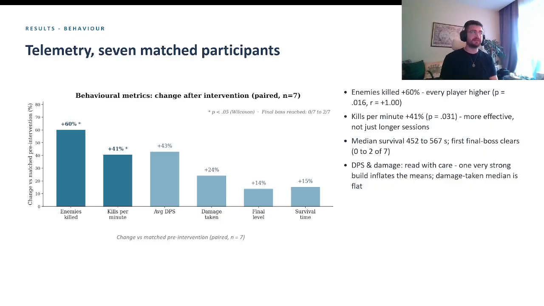And some behavior changes from the telemetry I collected. The enemies killed increased. Their survival time is now longer, and their kills per minute are also higher. I think it's more enjoyable to do more damage and more kills in a minute. Some people could also reach the final level. Also, you can see the damage taken is higher. I mean, they took more damage, but they stayed alive. And probably it made this game more fun.